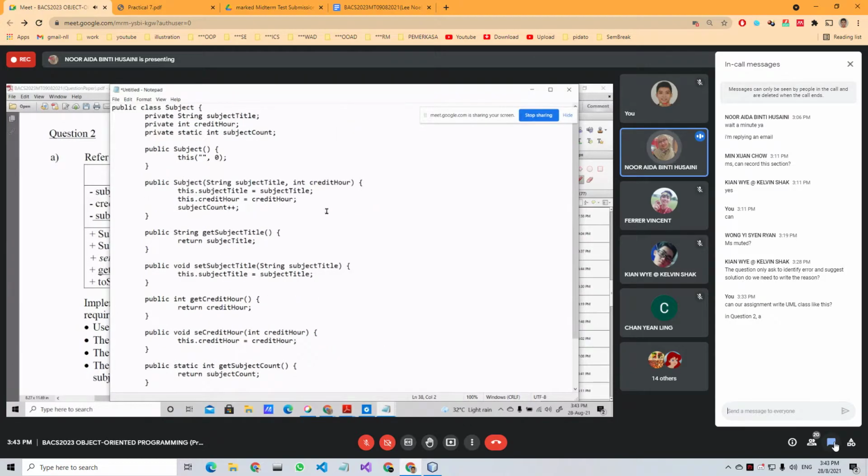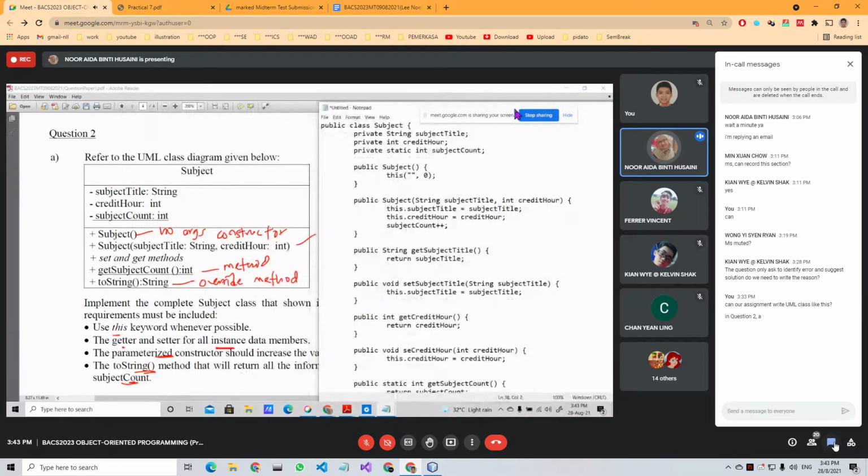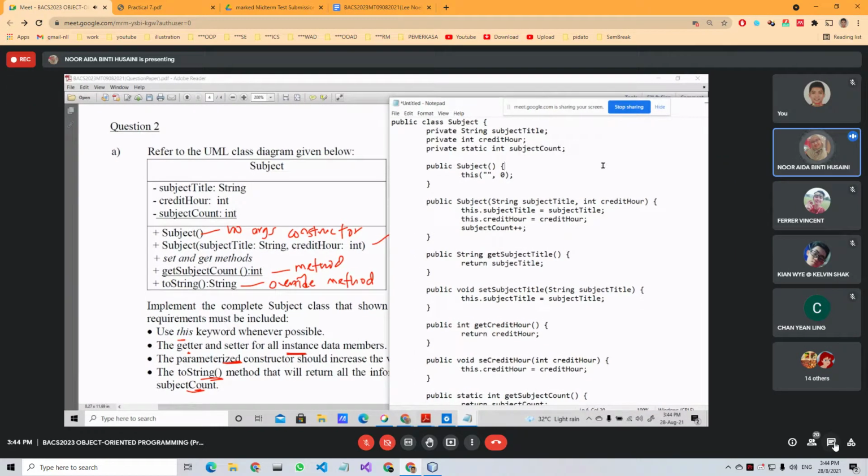Okay, so for question 2A, first of all you need to declare your data members. In this subject class we have 3 data members. The first one is subject title, second one is credit hour, and the third one is subject count, but for the subject count we set it as static. Again, don't forget to set your data members to private because we want to limit the access.